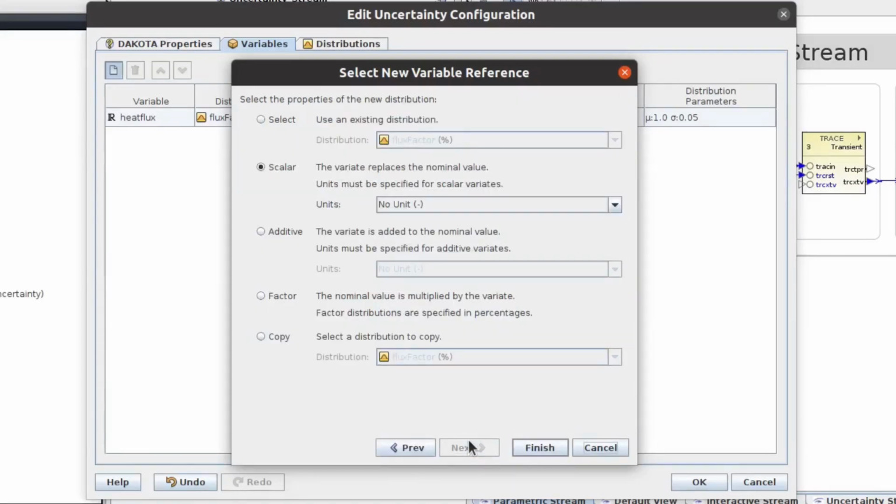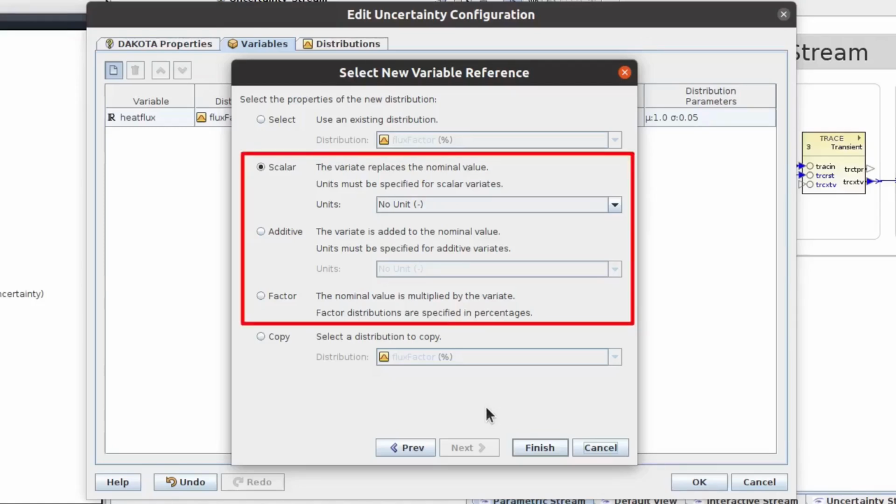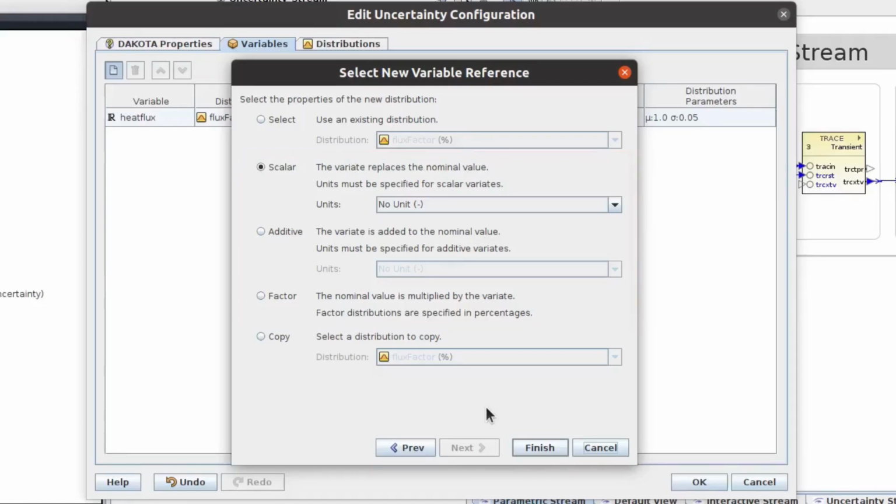Once a variable is selected, the user can select the next button provided at the bottom of the dialog. Doing so will show the available properties of the new distribution. You can select or copy an existing distribution or create a new distribution with one of the three variate application rules: scalar, additive, and factor.